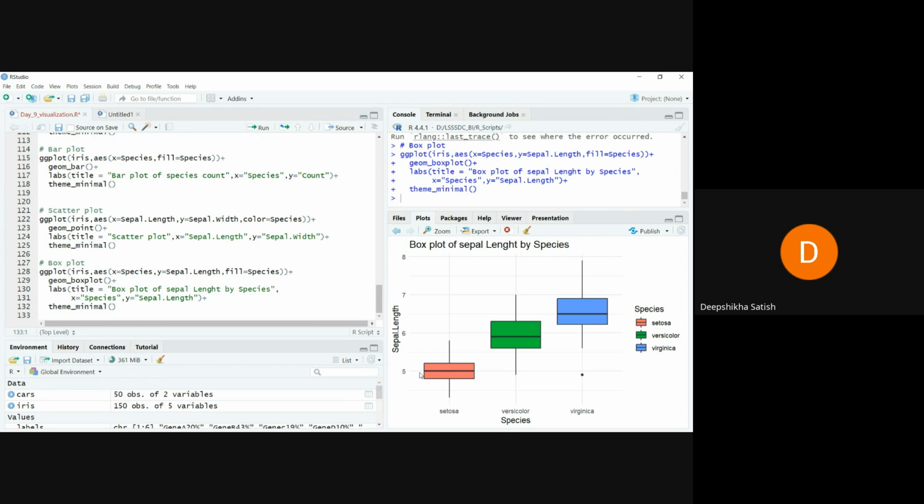Now you can see the average length you'll get here for sepal. This is, I think, the minimum length for the Setosa variety. Versicolor is somewhat higher than Setosa, and Virginica has a very high length for the sepal. So accordingly, you can see the median line for the three boxes. Clear? So here species is treated as a categorical variable. There are three categories, so that's why we have created three boxes.